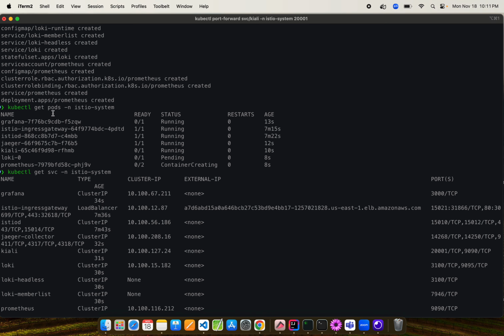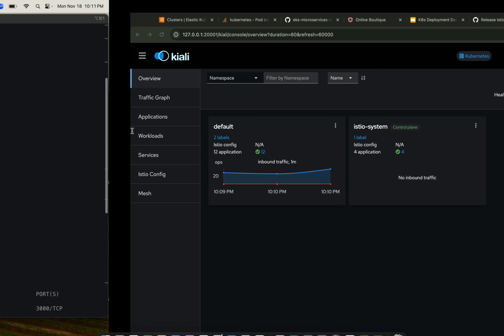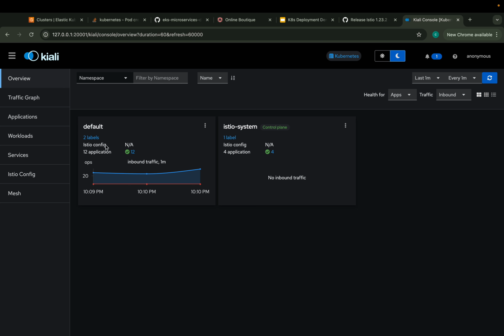Okay, the pods you see here, so we have 4 pods running initially, and within the default system we have 12 applications running. Now we can even check other things from here.